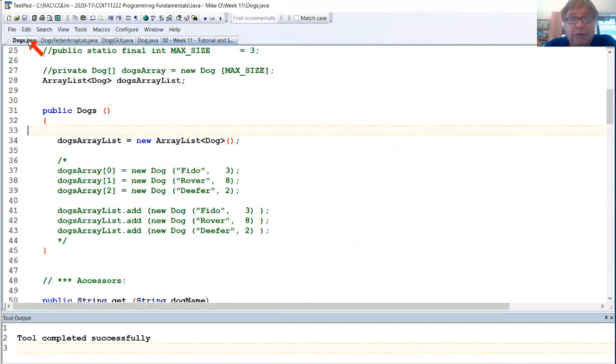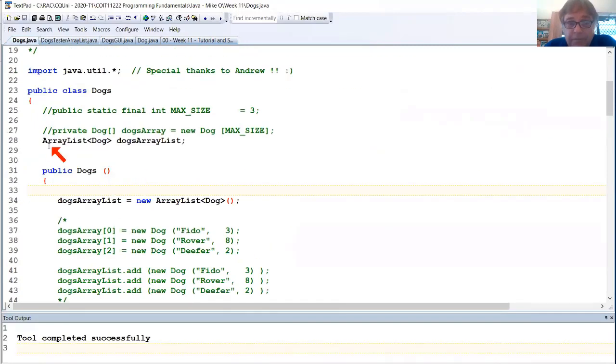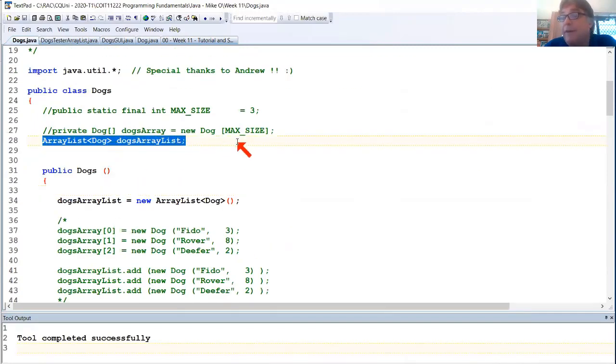So if we had to change our dogs class to work with an array instead of an array list, all we do is go through, wherever that's used, and just change it to array notation. And look up indexes instead of dot get, it's look up the index in the square brackets.